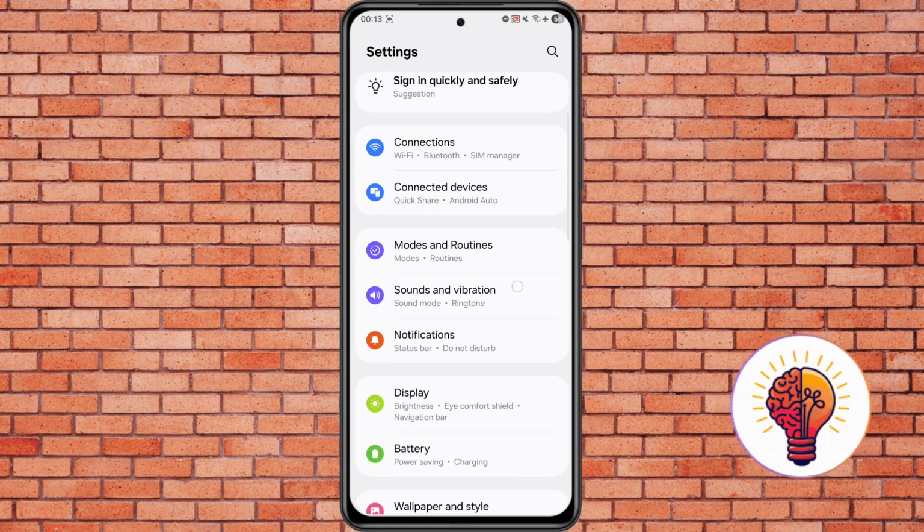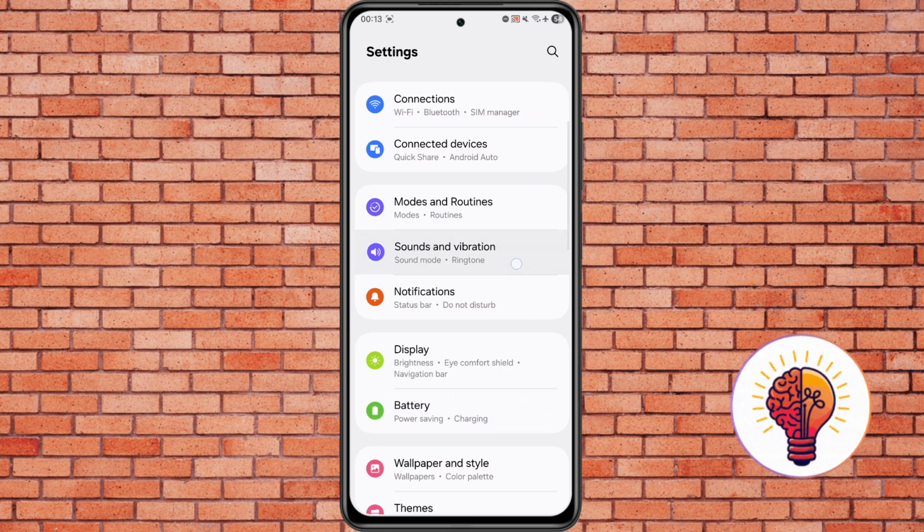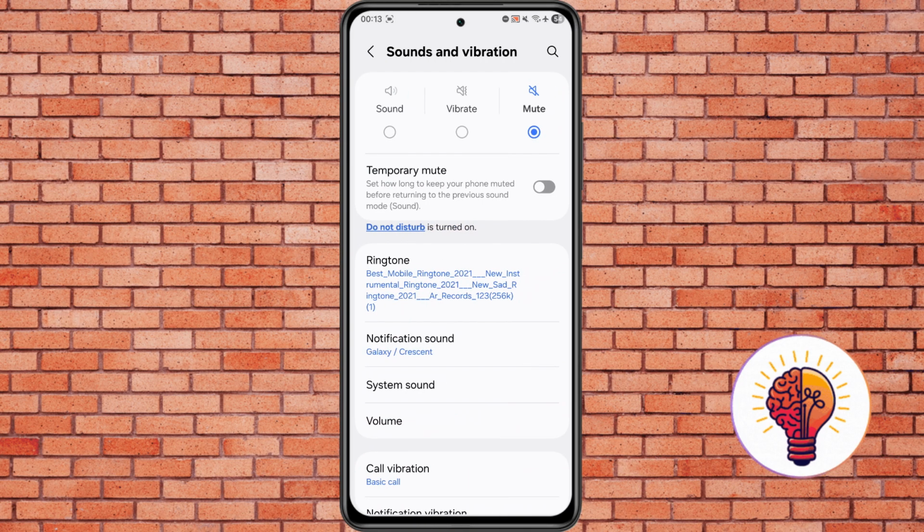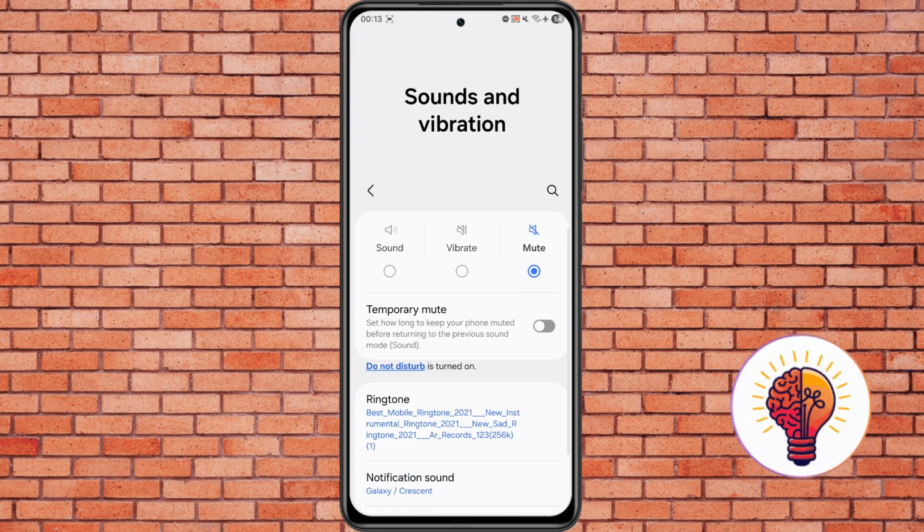Now scroll down carefully until you find the Sound or Sounds and Vibration option. The name may be slightly different depending on your phone brand, Samsung, Xiaomi, Oppo, Vivo, etc. But it usually contains the word sound. Tap on it to open the sound settings page.